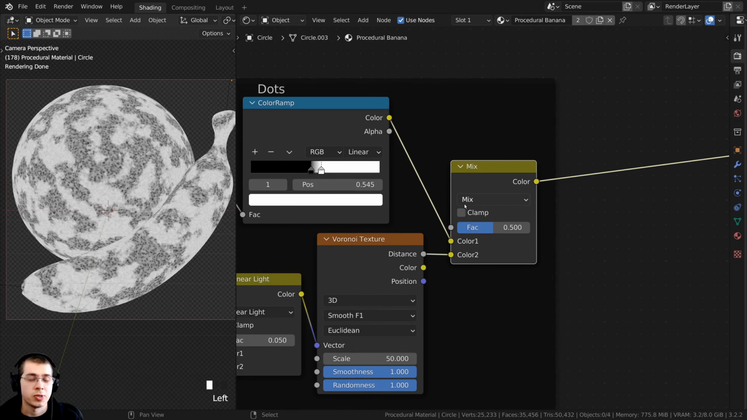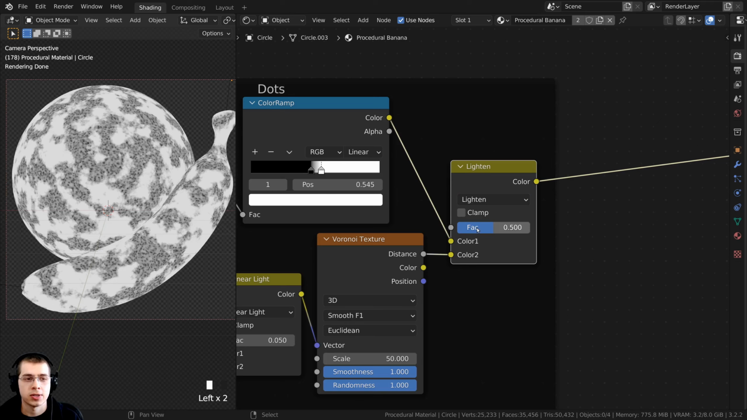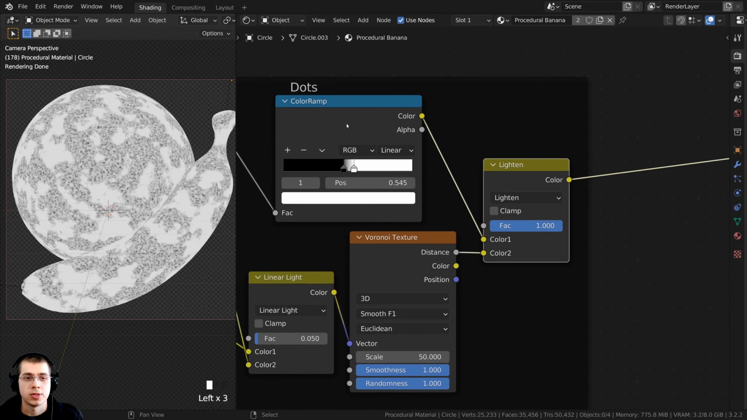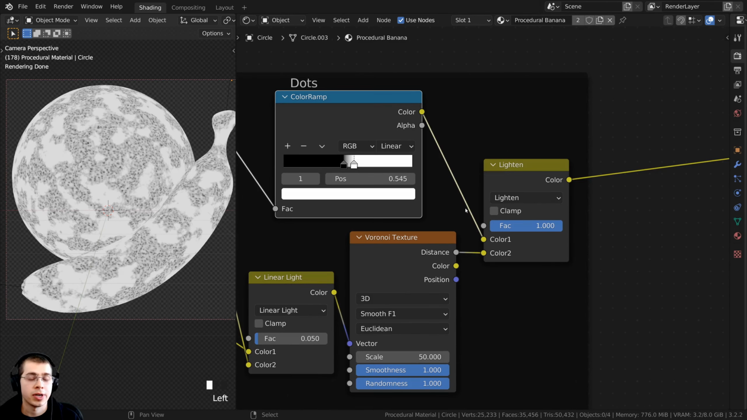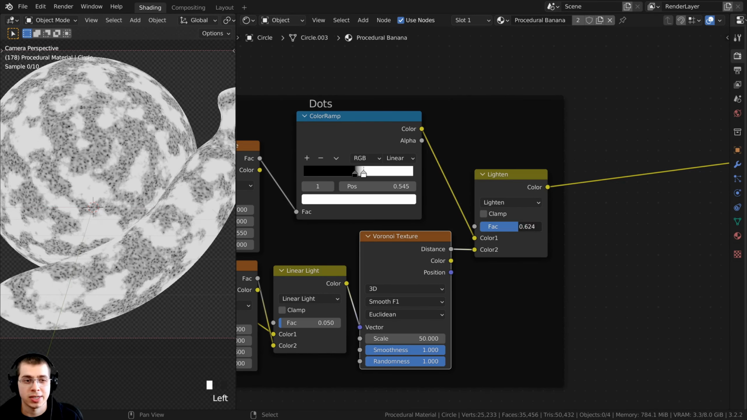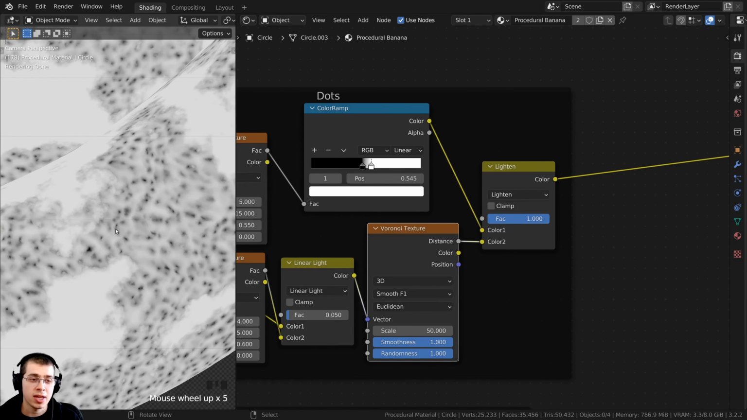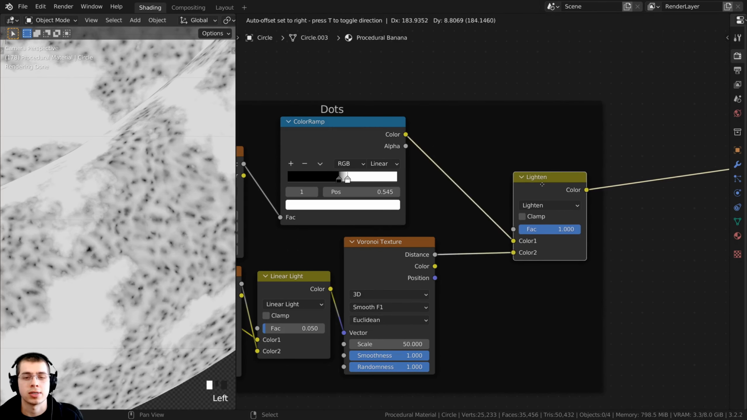Now I only want to add the light values, so if I click on this mix here, I'm going to instead change this to lighten, and then I can turn the factor all the way up to 1. So this top color ramp is going to be going into color 1, and then the Voronoi is going to be going into color 2. And so by turning it to lighten, it's just going to add the light values. But if I zoom in here, you can see that where the dots are, it's kind of gray, and so I want to make that more contrasty as well.